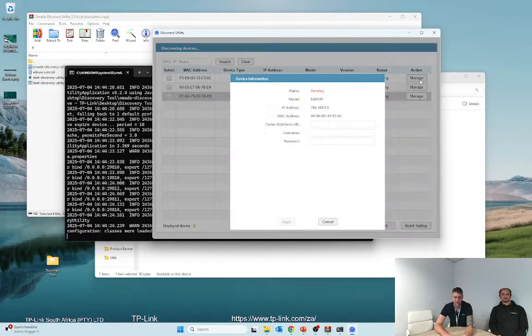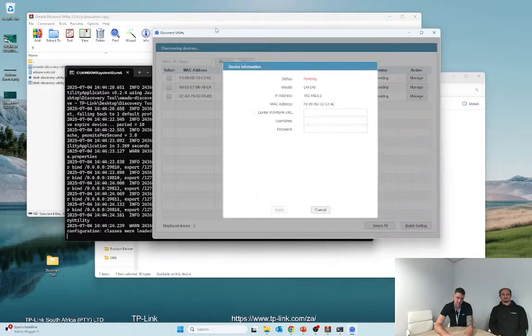Very easy. You click on manage. It asks you a few questions. Normally if you reset the device, the username and password will always be admin. The inform URL is going to be your cloud inform URL. Where you find that is quite easy.